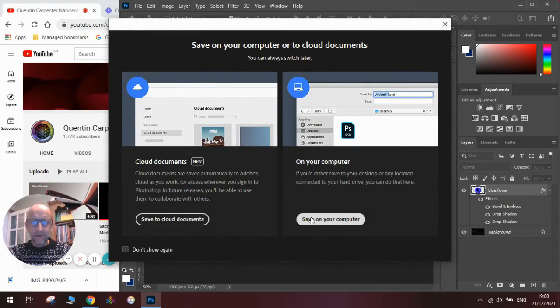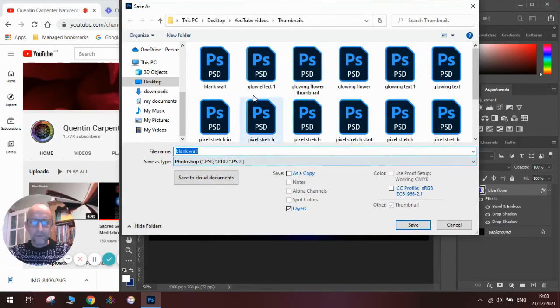Once done that, obviously save it, and we can use it in one of our projects. So we're going to call it Glow Effect 2.